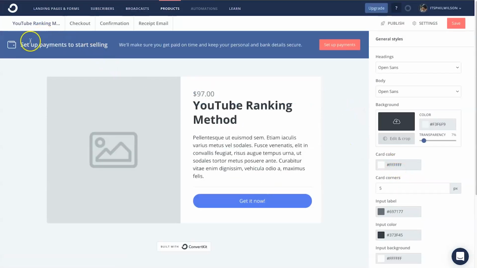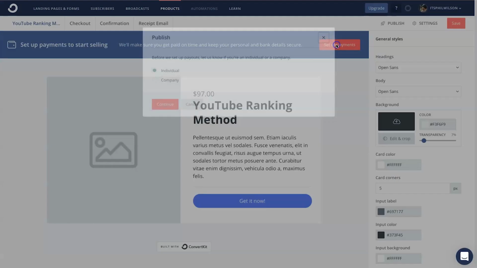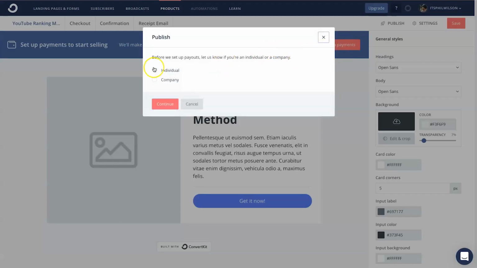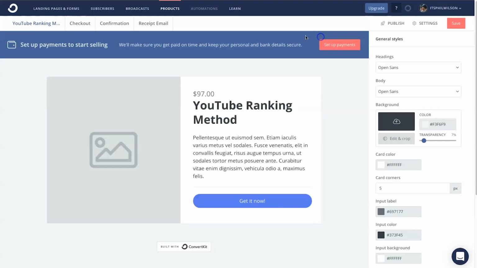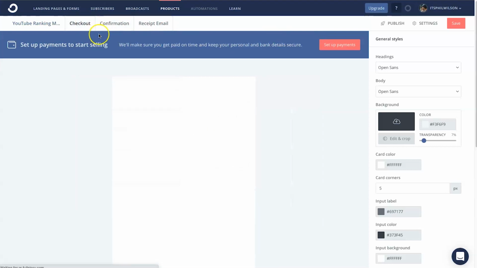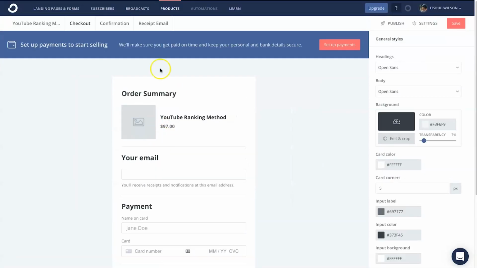Inside here, it's going to ask you to set up payments. Basically, if you click on set up payments, it's going to say, are you an individual or a company? And then it's going to redirect you to Stripe so you can actually take a payment, where you can set up and get started with Stripe for free. In this video, I'm not going to go through that though, as it's going to take a little bit of time. But once they go to the checkout, this is basically what it's going to look like.